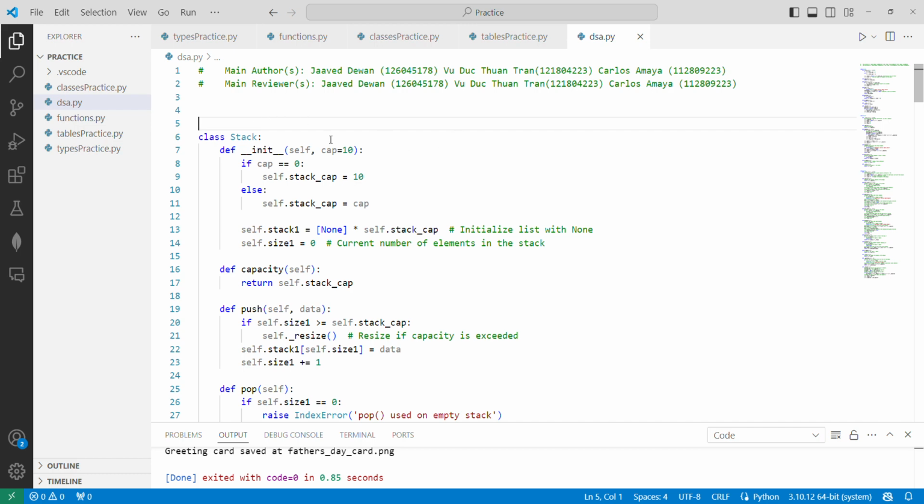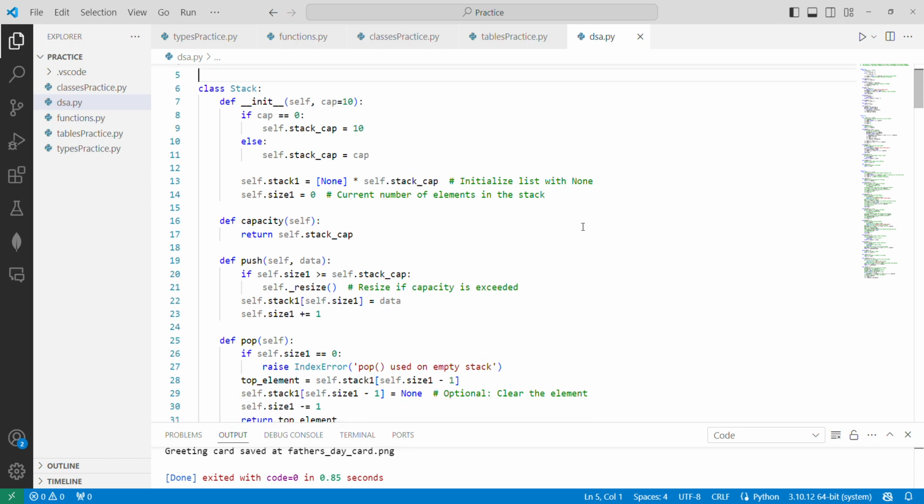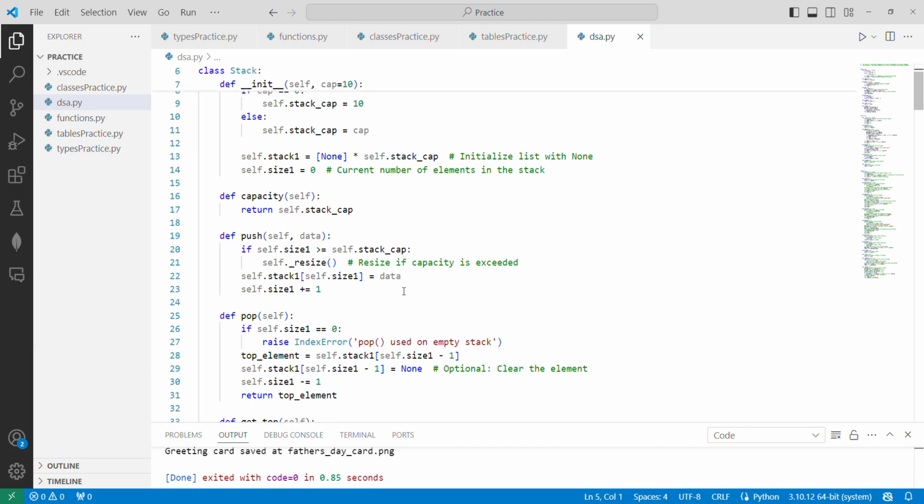So first off we have the stack class. It's always initializing based on the instructions. We have a capacity function that's going to return the maximum capacity of the stack. Then we have the push function, which is going to push our data into the stack. And of course we resize if the capacity is exceeded.